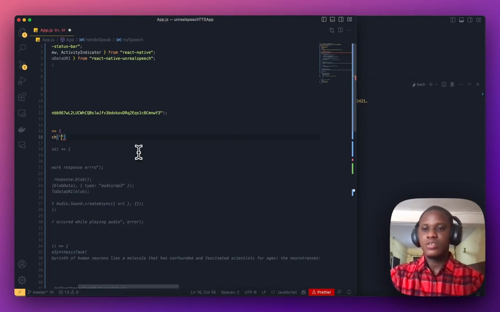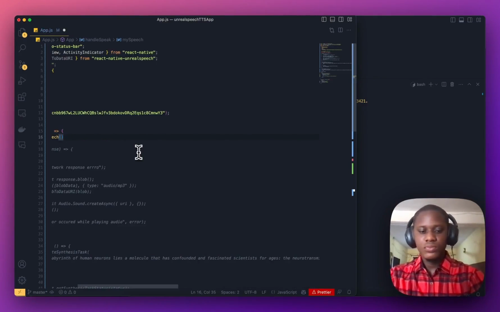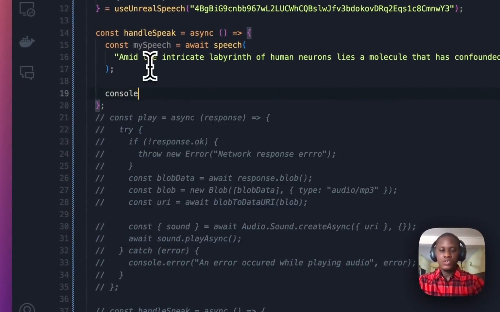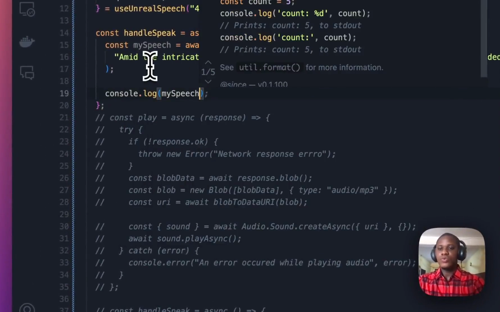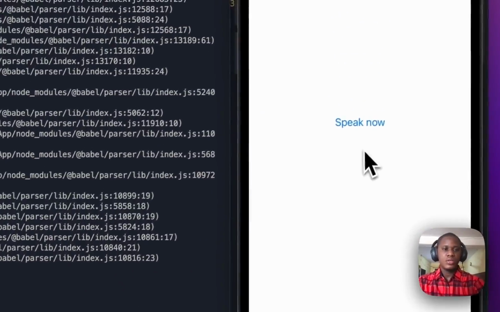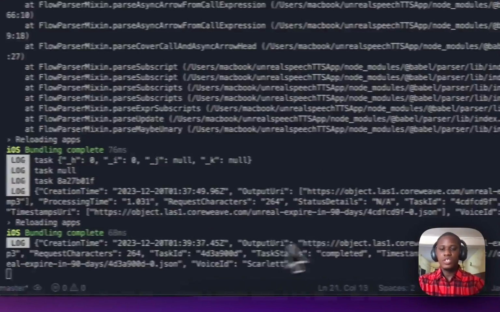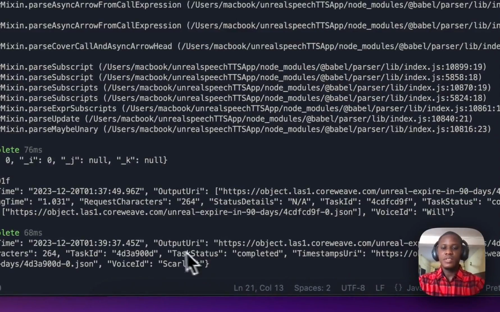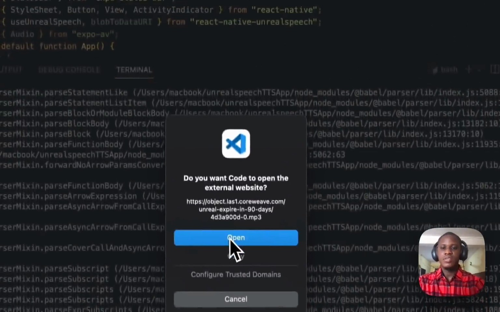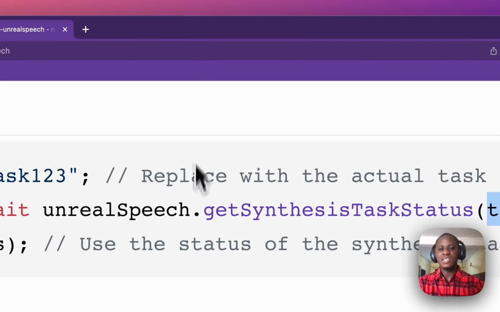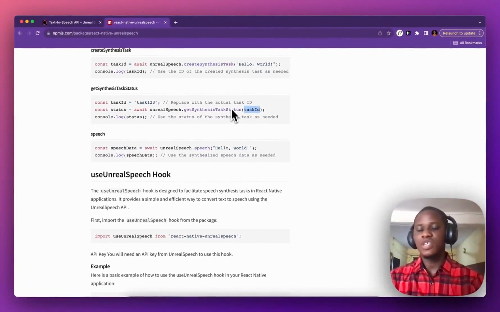So let's just click this. Let me log the speech, and it's going to return a URL. Let me load this. You can see it does return a URL, and you can actually play it. You can handle this any way you want. So you can see how easy it is to add text to speech here.